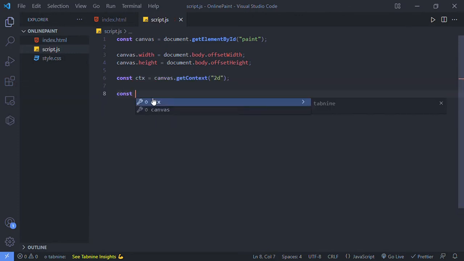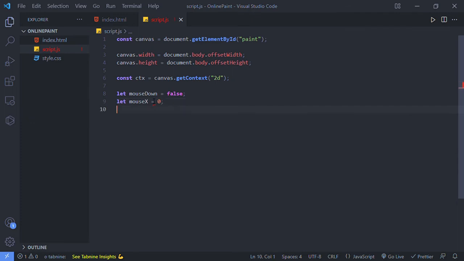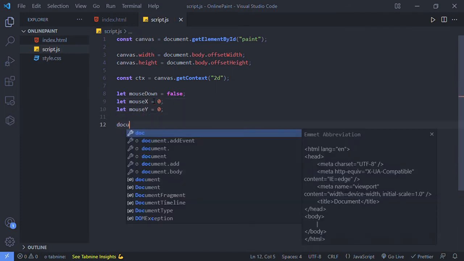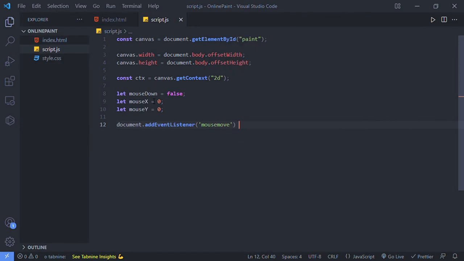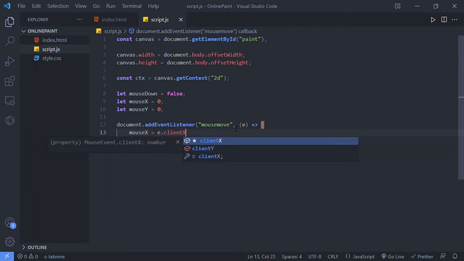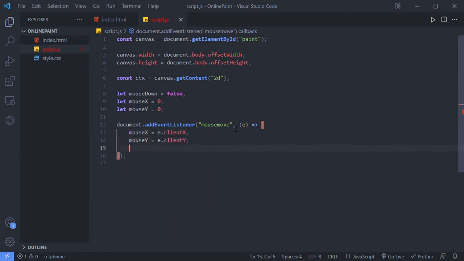Next we're going to initialize some variables. So let mouseDown equal false, let mouseX equal 0, and let mouseY equal 0. And now we're going to add some event listeners. Mouse move. Here, we'll set mouseX to e.clientX and mouseY to e.clientY.